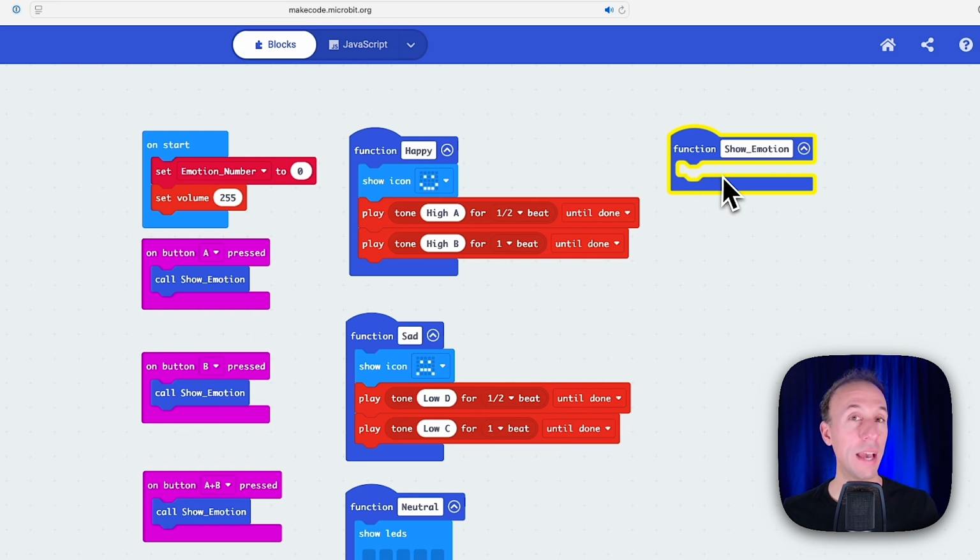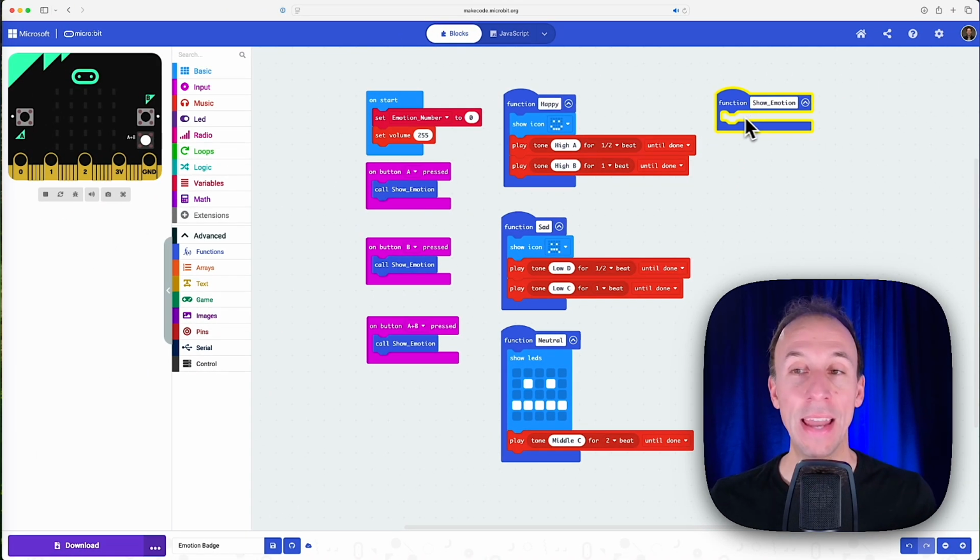And then what if we had an if statement in here and it checked to see if the emotion number was 1, it would play or show or run all the code for happy. And if it was 2, it would run all the code for sad. If that emotion number was 3, it would run all the code for neutral.